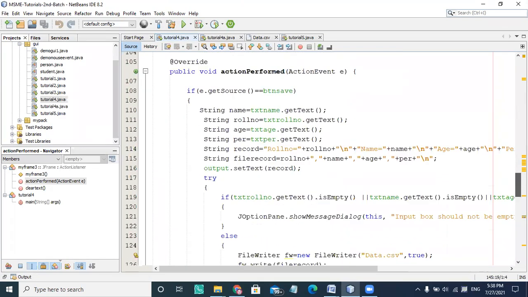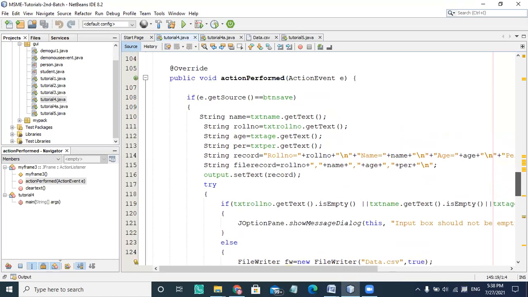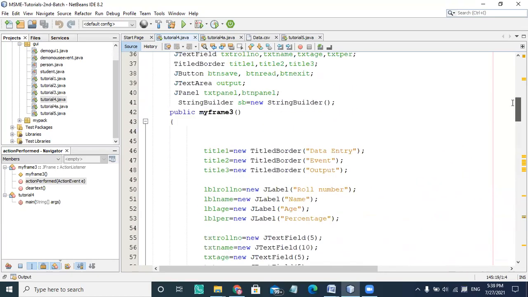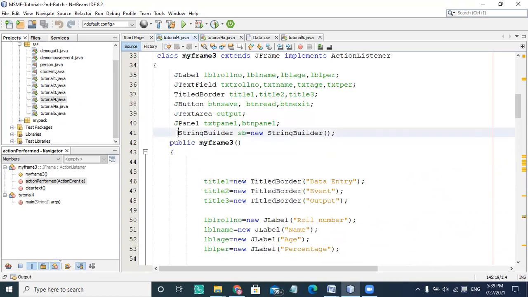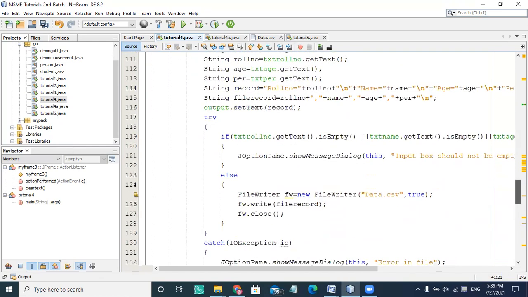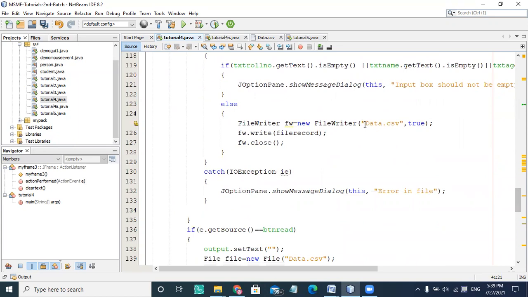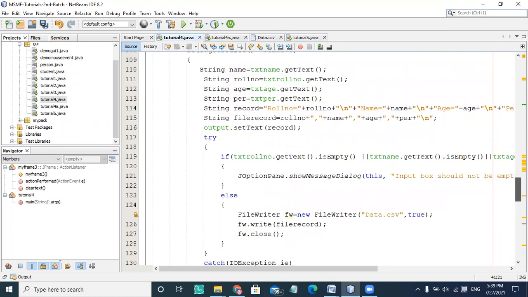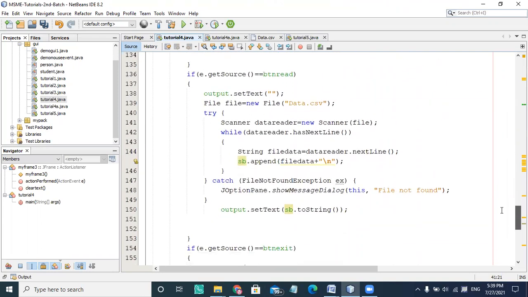So if you see, this is my string builder here, and that string builder is building the entire string. SB is my string builder, and all the data get collected by using append. So here my entire data is collected in the form of append, and then I'm taking this appended data and converting it into a string here.